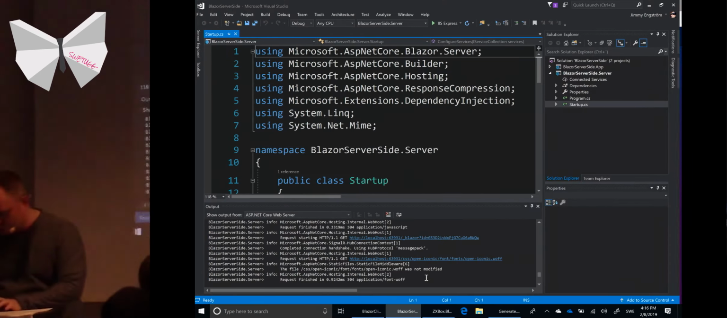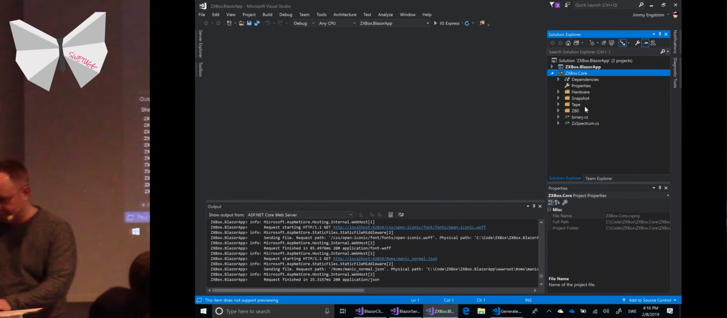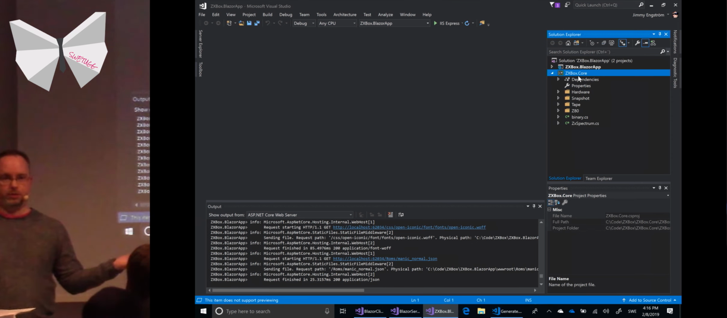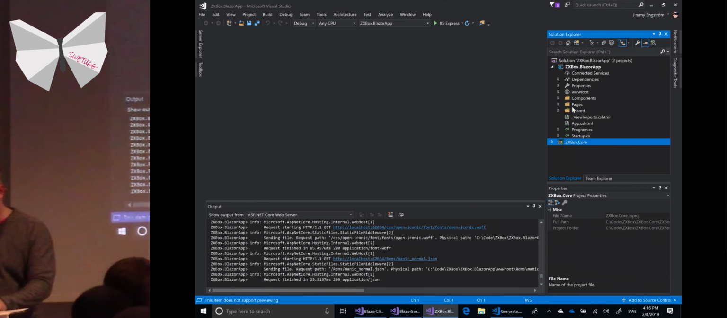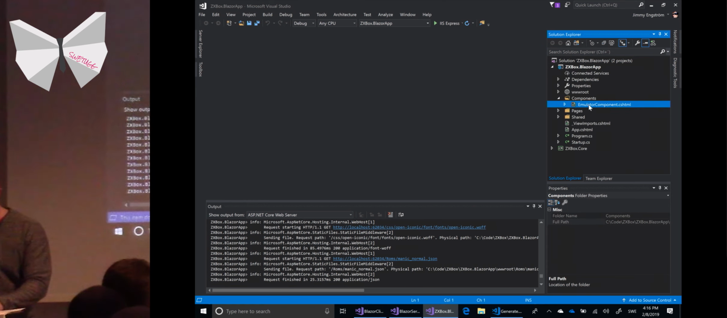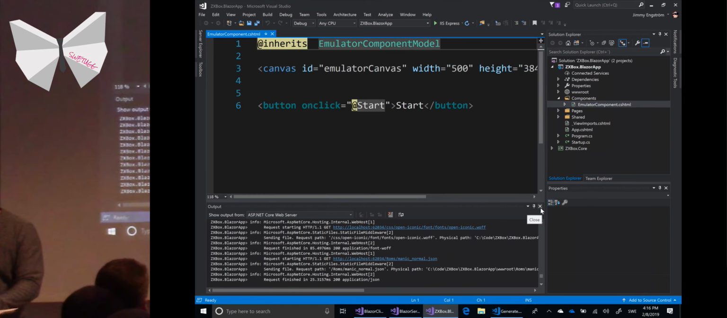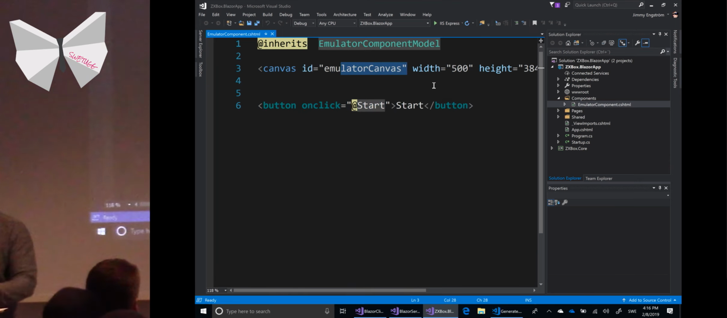And the really cool thing with this is that this is my .NET Standard emulator. Then we have my Blazor project. I have an emulator component. Now, I'm not going to go through all this, but here's the start button. Here's the emulator canvas, like an ordinary canvas.